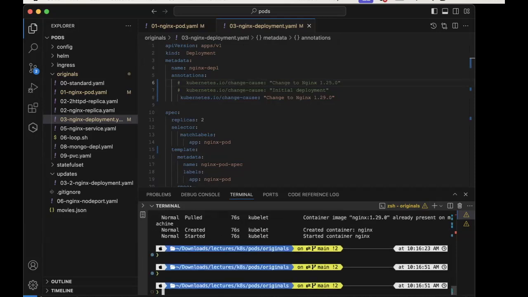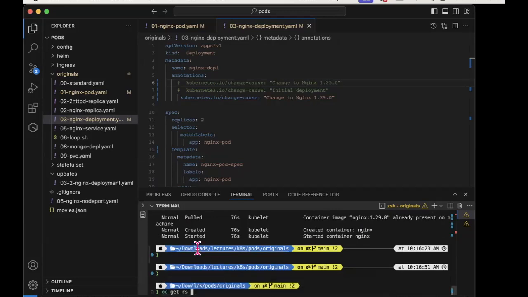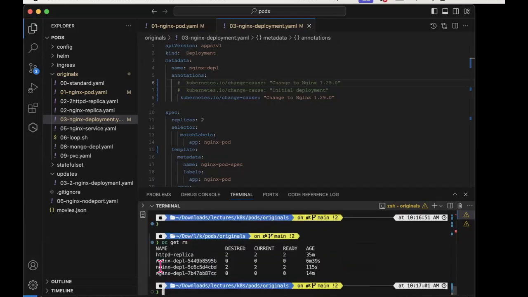If I look at my replica sets, I now have three replica sets, both with the Nginx deployment name. Or do I? Yeah, I do. And it looks like this is the current replica set. The other one, this one, and this one relate to previous revisions.